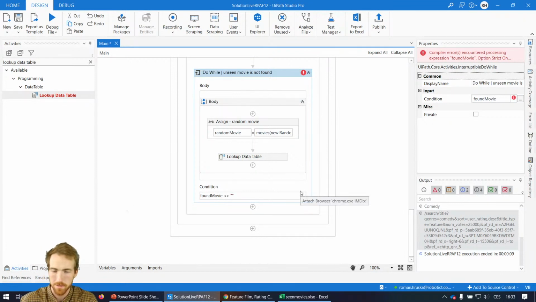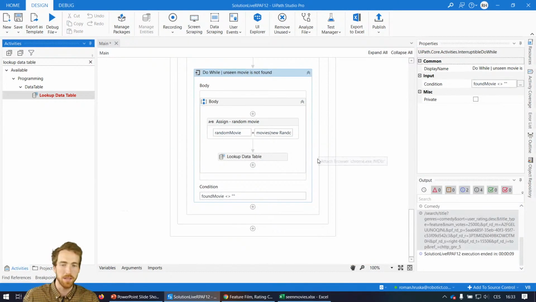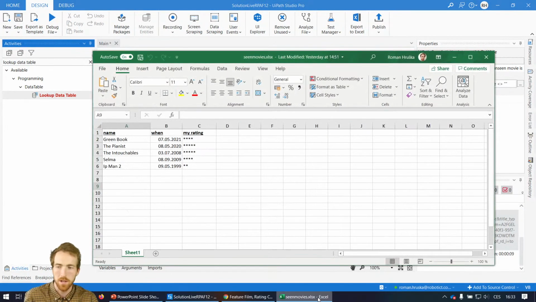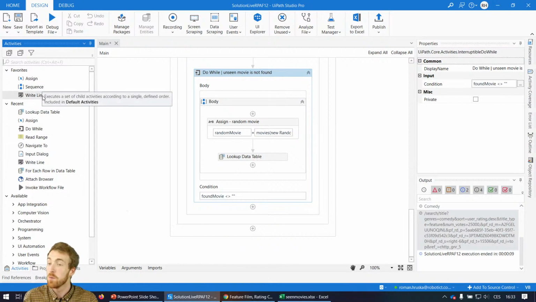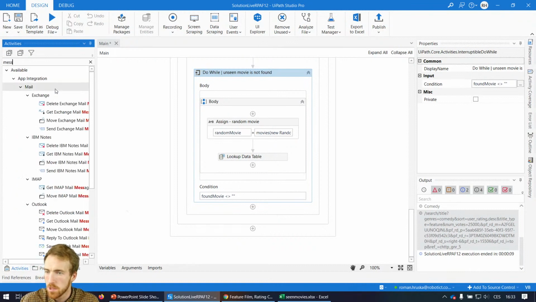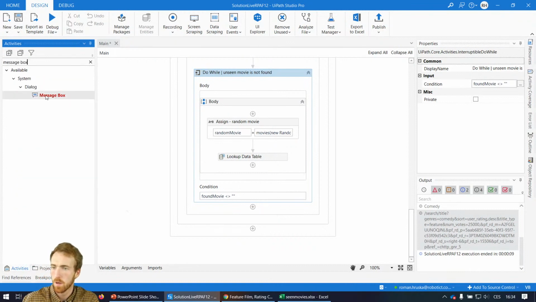So if there is a movie found, it will fill the variable with that movie that has been found, and it will try to pick another random movie with another random number. Till the moment we have a movie that is not present in this list, it will repeat and repeat. But as you can see, our list is quite short, so it should work as expected. And the last thing is to display a message box with a lovely recommendation for a movie. And I hope everything will work just good. Message box. There we go.